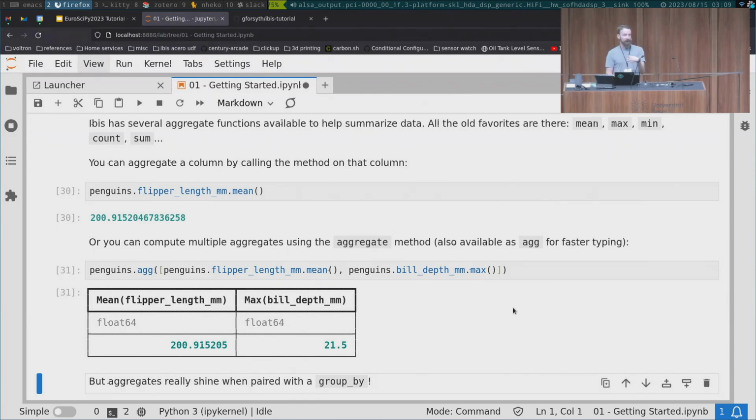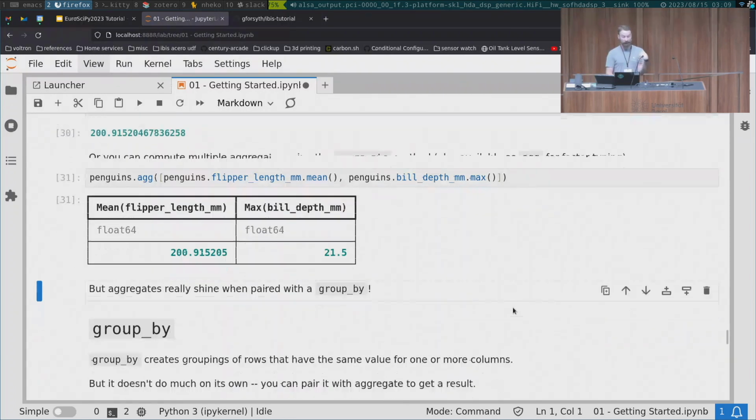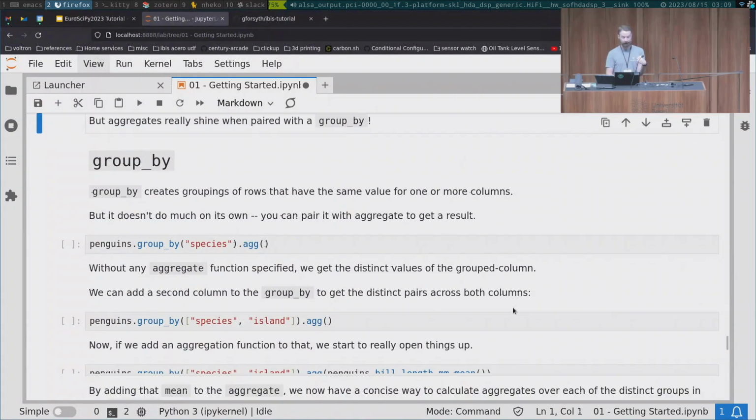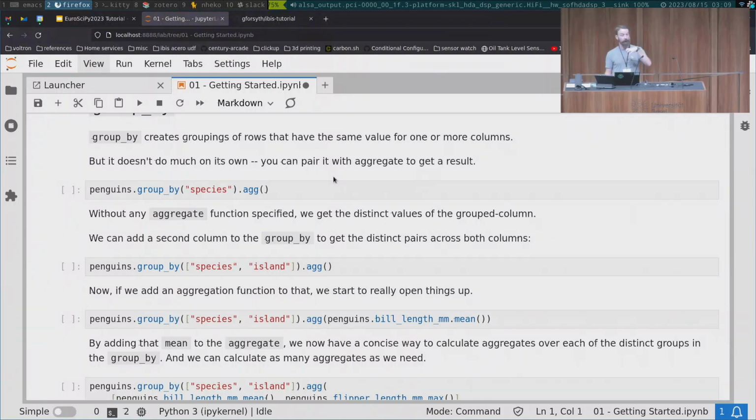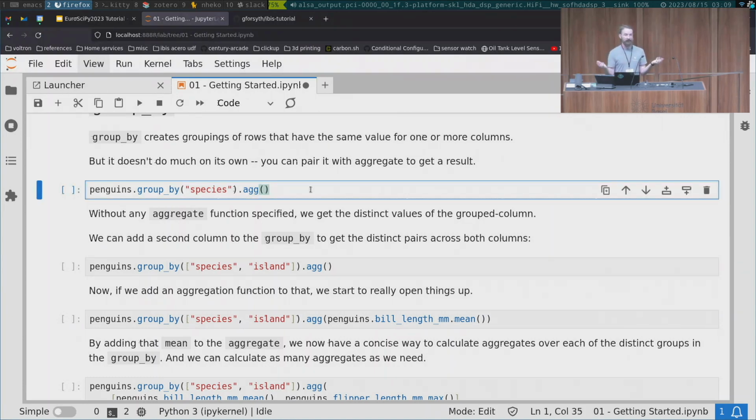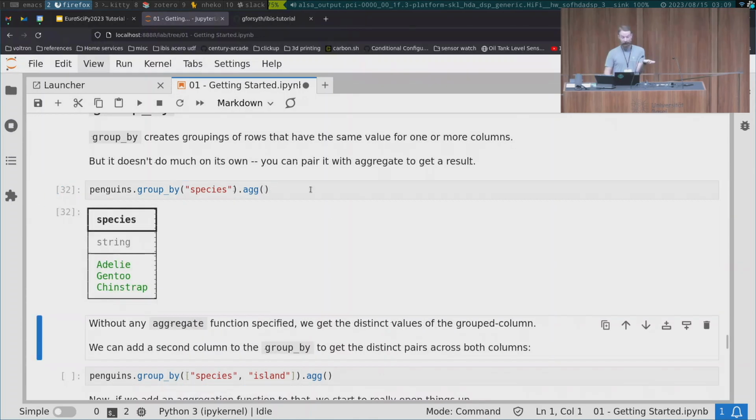But realistically, most of the time, you're going to want to probably combine this with a group by. Right? So group bys create groupings of rows that have the same value for one or more columns. If you just call group by, you'll see you don't actually get anything out of it. You need to call aggregate or ag on it to get something useful. So if you actually just call ag without anything, you'll see that it will just give you the unique values of a column. Right, so if I group by species and call ag, there's nothing there. It's just going to show me what the unique values are. There are 3 species of penguins in this data set.